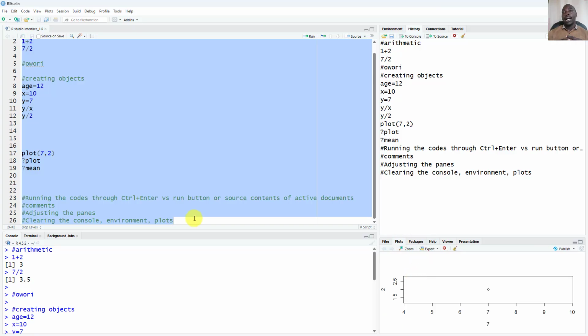So we've looked at how to install R and RStudio, and now we are familiar with the RStudio interface.